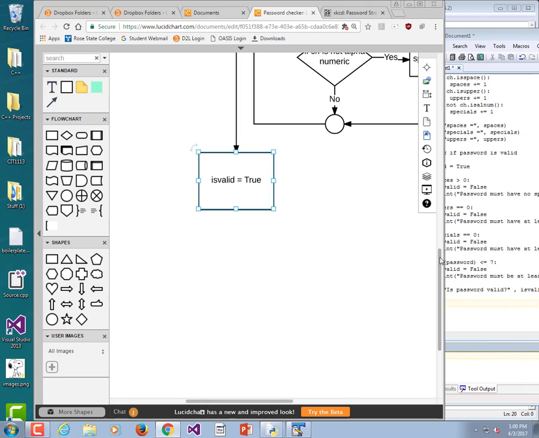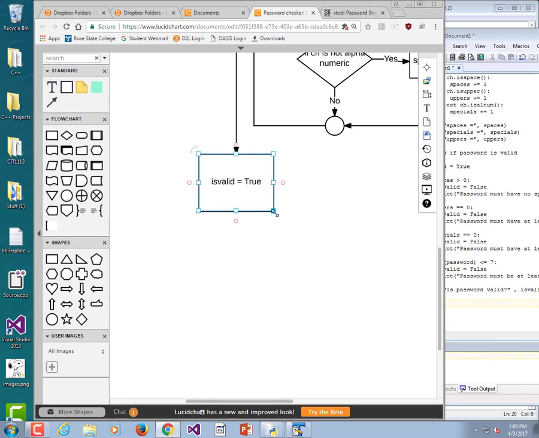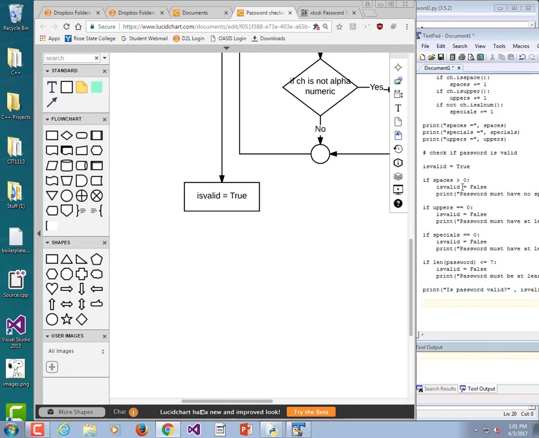But we're kind of like Bob Ross, the painter here. And, you know, we just go with what makes a pretty picture, and I don't think the set is necessary here. Okay, so is valid equals true. Now we have some if statements. If spaces is greater than 0, we set that flag to false, and we print an error message.